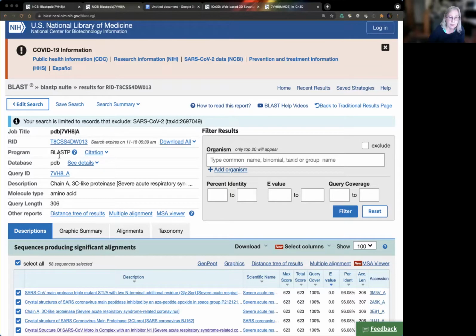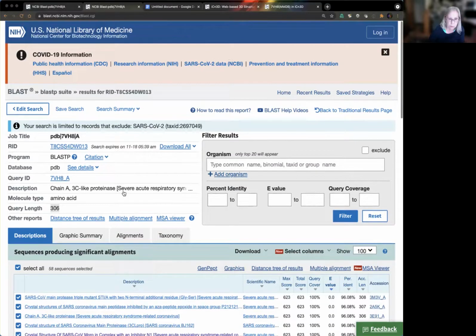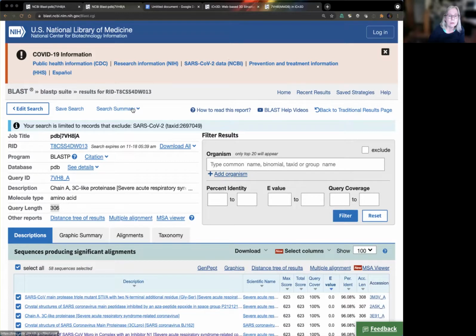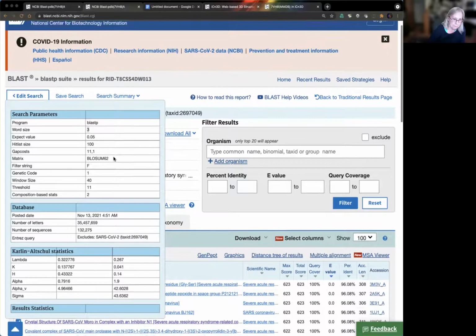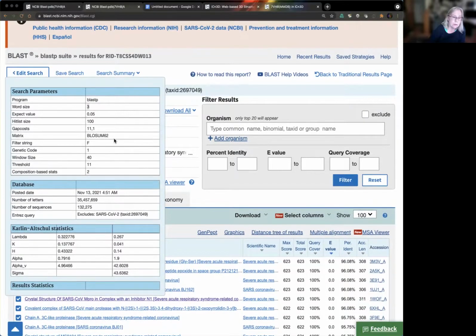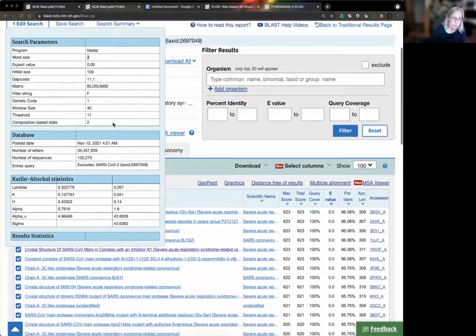I can also see the program that was used, the database that I searched, and the description of the sequence that I used, since it's a sequence that's in the database. I can see that this is an amino acid sequence that was 306 amino acids long. There's a little bit more information I can get as well. I can also look here where it says search summary. This tells me other information about my search. It tells me the word size, the matrix that was used, the window size, and the threshold.